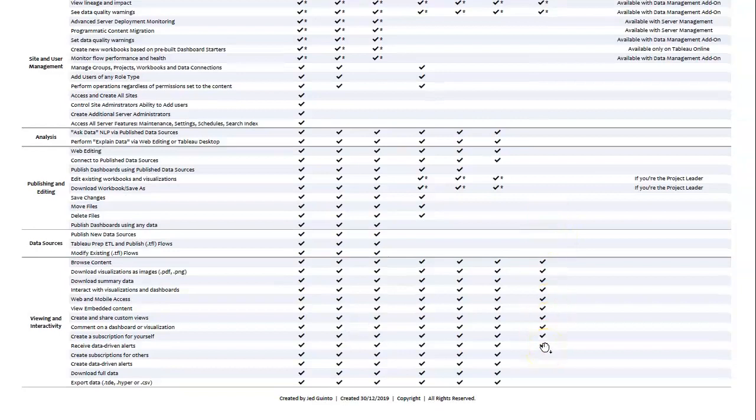So it's really good for people who are not designers, who are not going to do any web editing, who are not going to do any analysis.